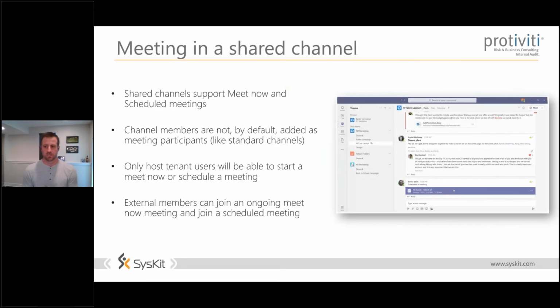If you want to set up meetings, meetings work just fine both internally and externally. When I'm in the messaging, I can go and create a meeting. Channel members are not added by default, and the host tenant is the one that can start it. So if I'm one of those B2B Direct Connect users, I'm not going to be able to schedule it. They can participate, but the host tenant needs to schedule it or initiate that meet now setting. But again, it's fully supported in shared channels.